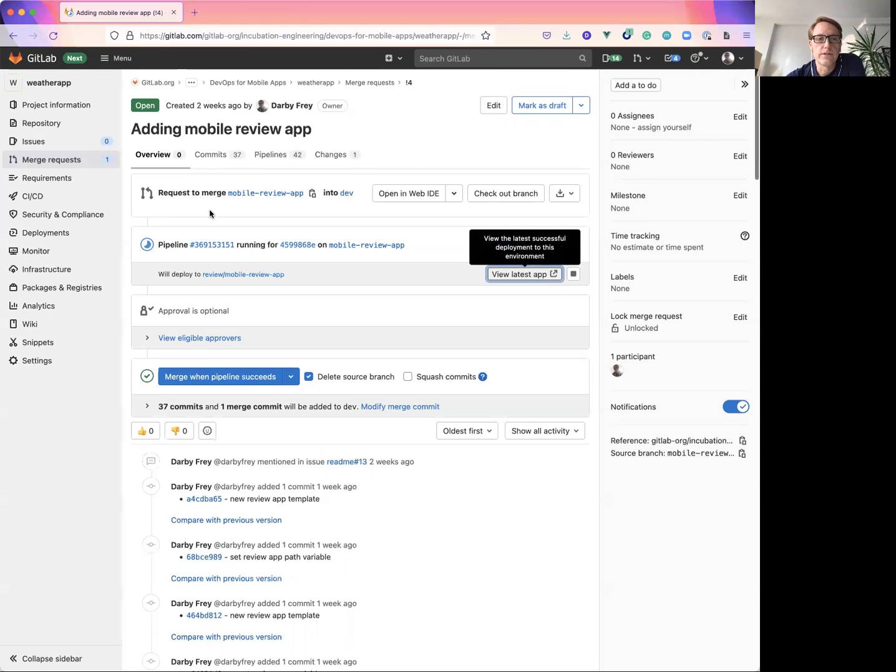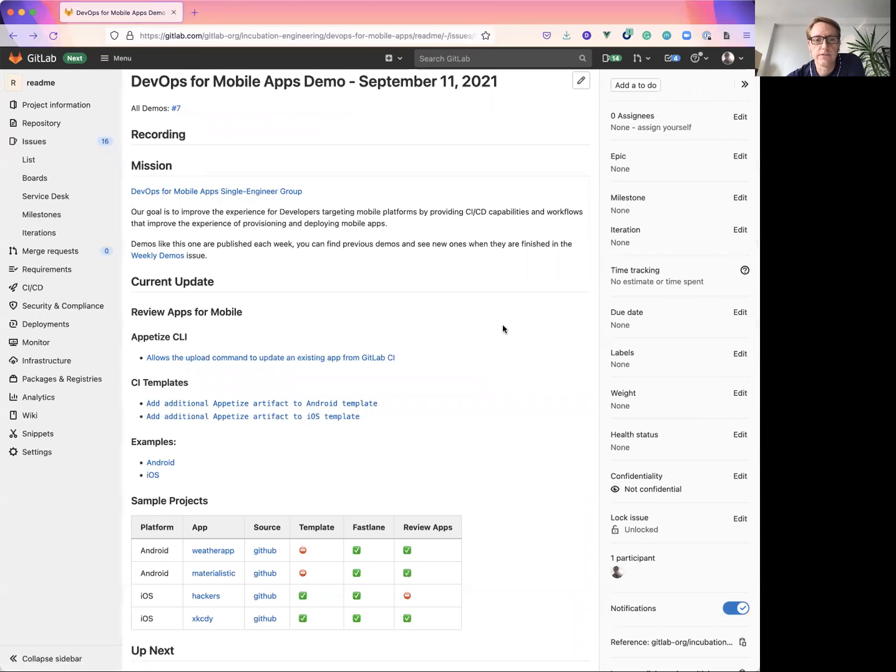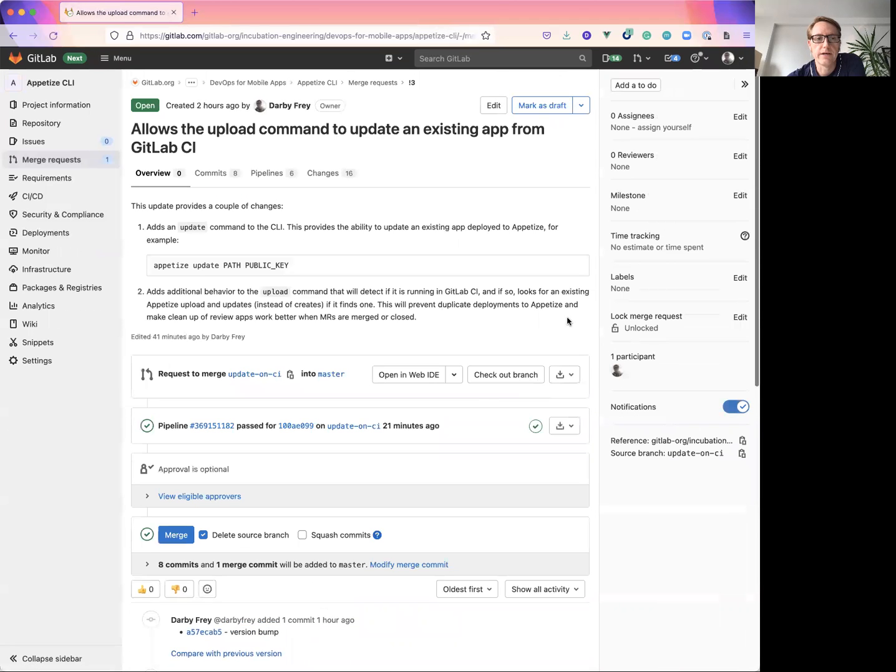The majority of what I've been working on this week is ironing out some edge cases in the functionality. I've linked to a merge request that I've been working on for the Appetize CLI. This is a tool that we wrote to make this interaction work better with Appetize and give us the ability to test it.